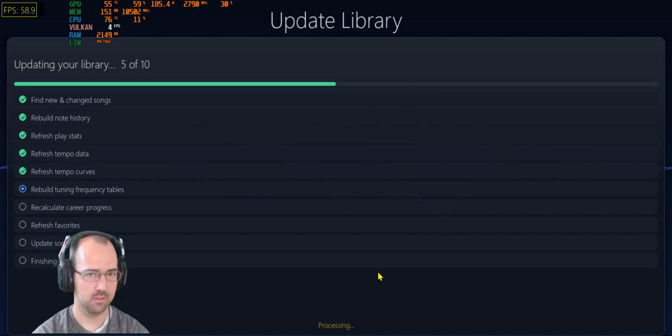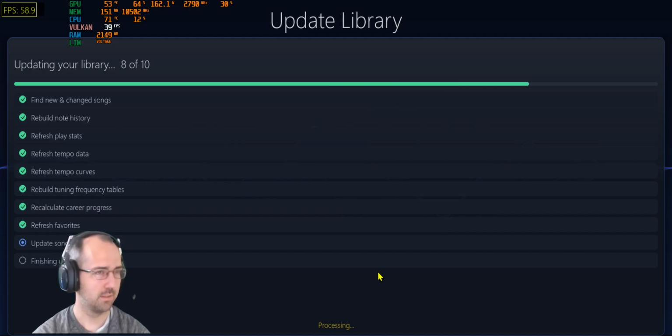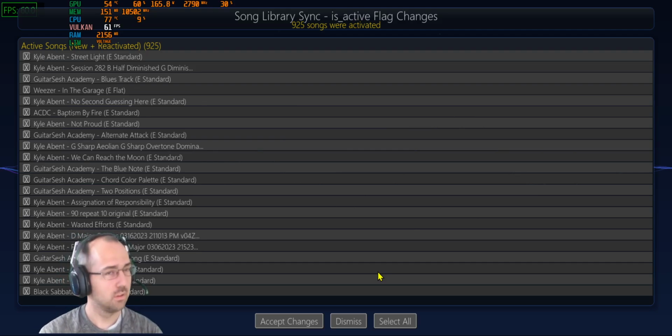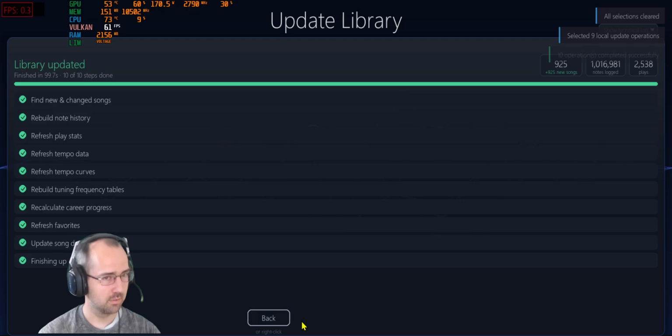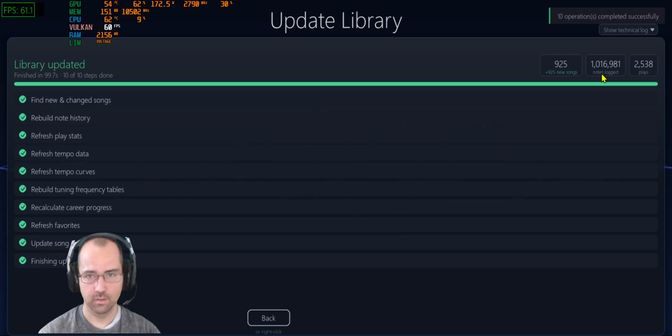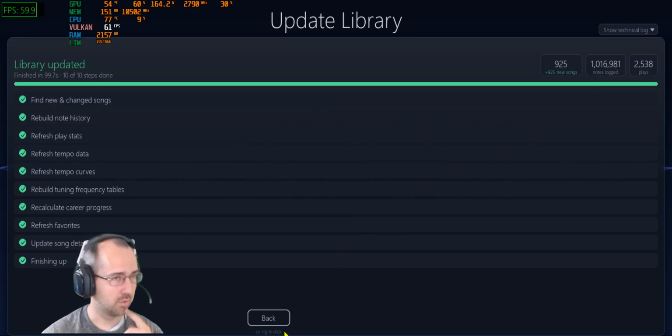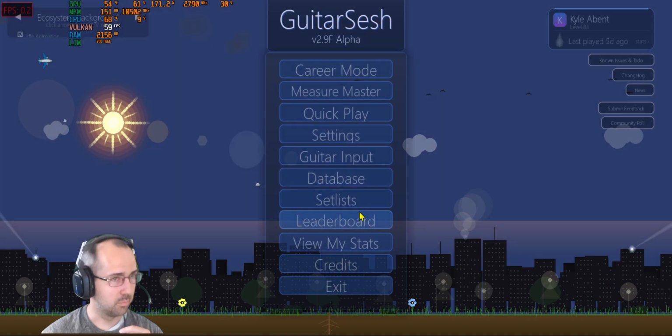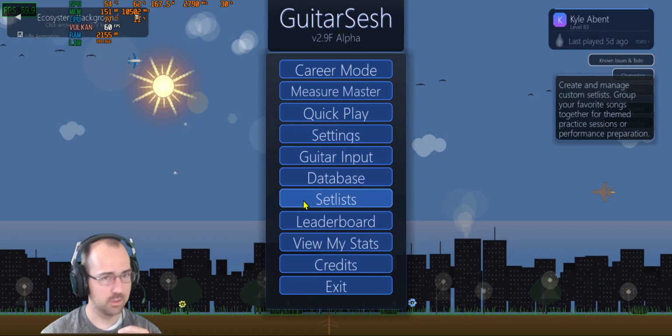This could take a while, it depends how much data you have. So this is a song. This is programmer UI, bear with me. But this is just saying, okay, I'm adding these songs to the database, accept. So I added 900 songs, 1,000,000 notes, 2,500 plays. So go back, it says I'm level 83.